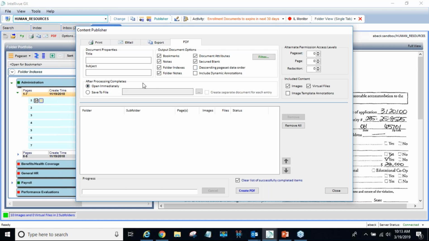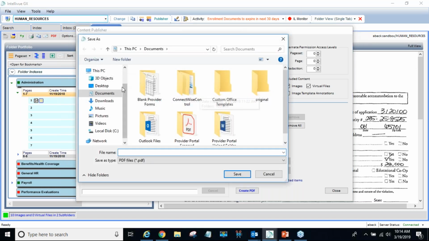And then a couple other options. The open immediately. This will open up your PDF into your default web browser. Or if you prefer to save the file, if you click this little save to file option, and then click this little ellipsis with the 3 dots, check that, and then navigate out where you'd want to save that PDF and then give it a name. And then just click save. And then when you come down here to create your PDF, it'll then save that file out to your specified directory.